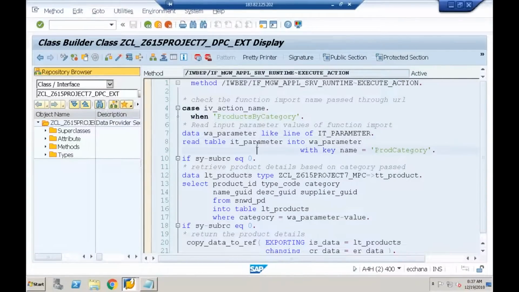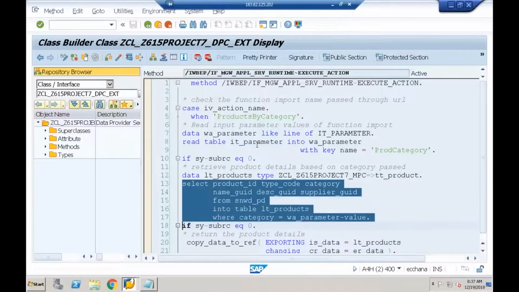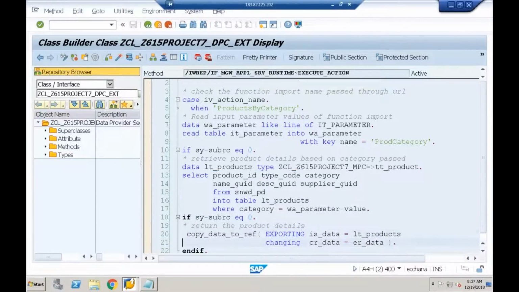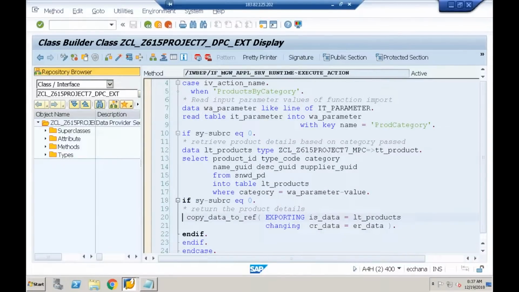I'm reading the input value. Yes, I wrote a select statement to fetch my required data. And at the end here also, I used the method copy data to ref. Today, what is the change I have done?